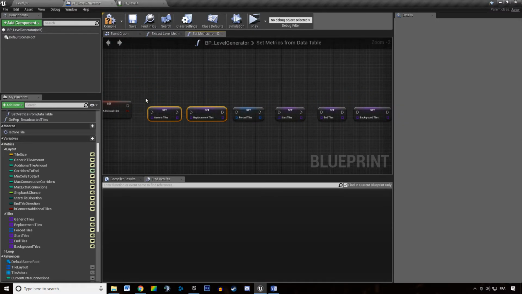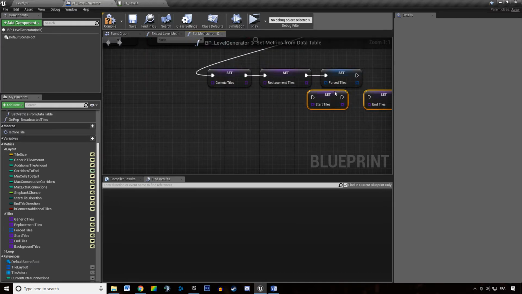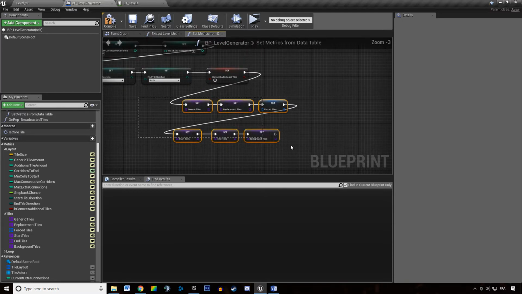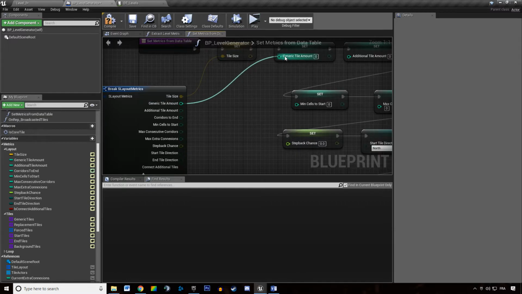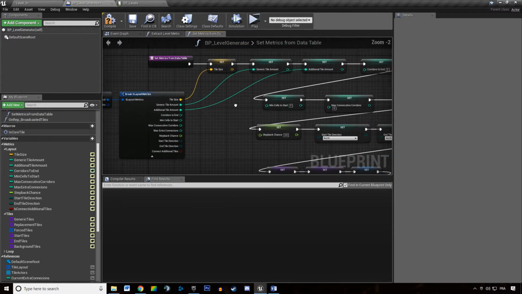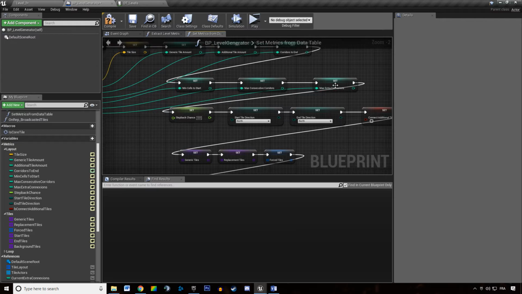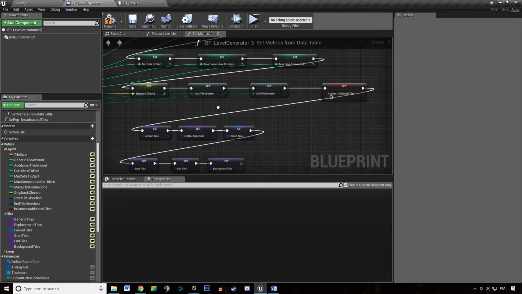Sometimes you get to do that for a lot of variables, and it's getting a bit out of hand. So we want to plug all of these set nodes to the variables of our data table, like that. We're just going to make sure we do not make any mistakes by connecting one variable to something it should not be connected to.